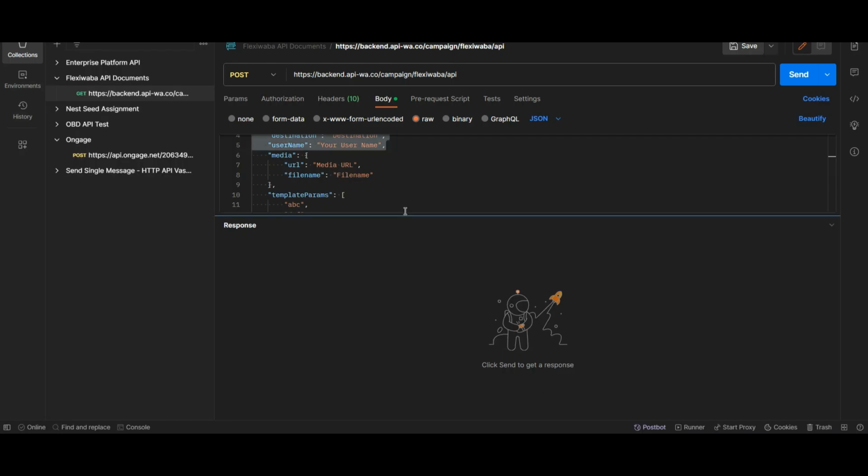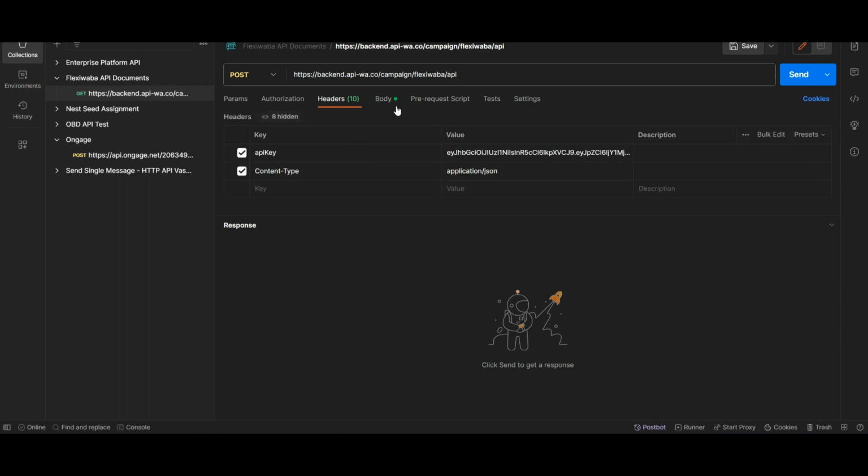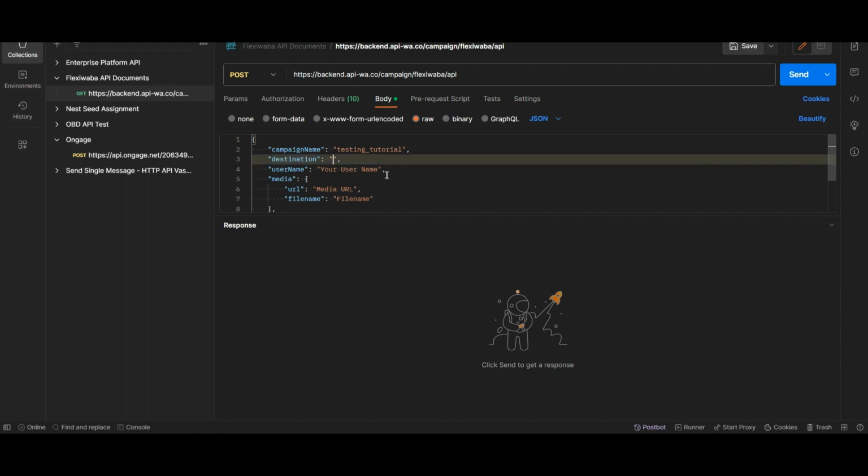We will go to Postman again. We will paste the name that has been copied in the campaign name section. This API key is not required here as we have already mentioned the API key in the headers section. So we will remove this. Now in the destination field, we have to write the number to which we want to send a particular campaign. So for now, I'll write any number. We have to mention 91 before the number. So I'll write 9090909090.